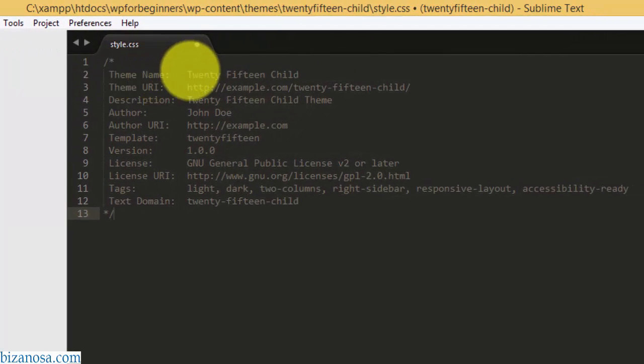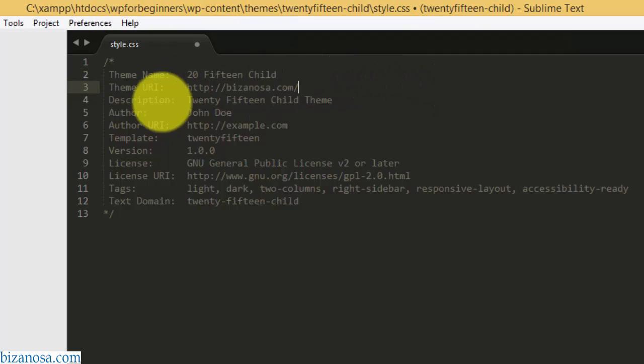So theme name, this is the name of your child theme. You can call it anything. So since this is for that theme that I'm using, I will just call it 2015 child. Then theme URI, you can put your website link right here. Description, you can describe the theme. This is what appears on the WordPress dashboard theme area. Then author, author URI, I will put the same link.